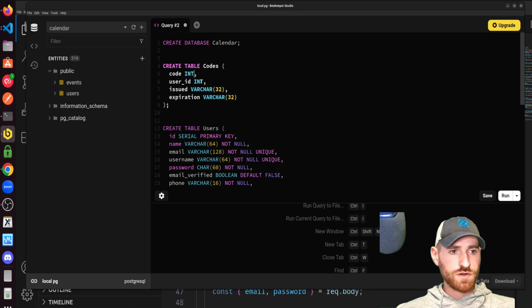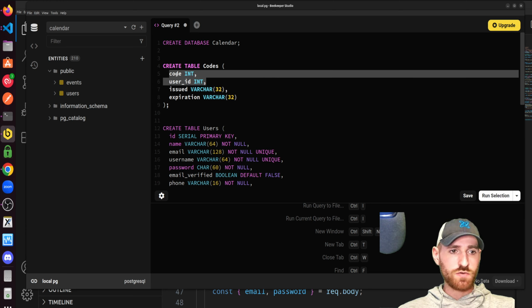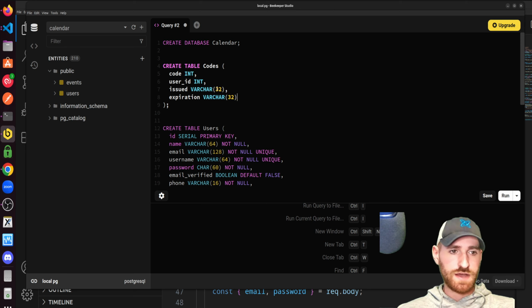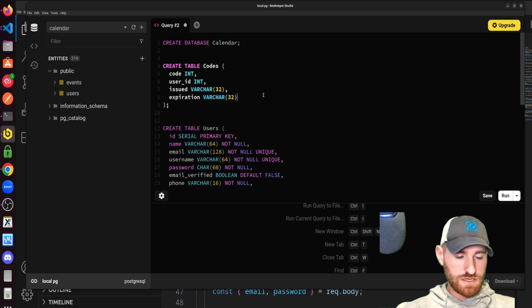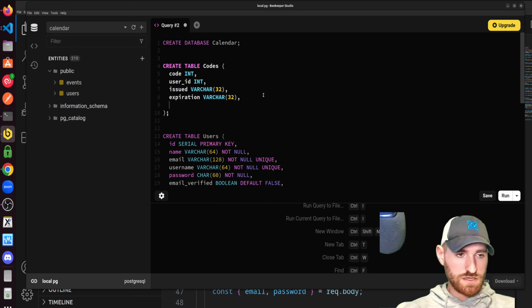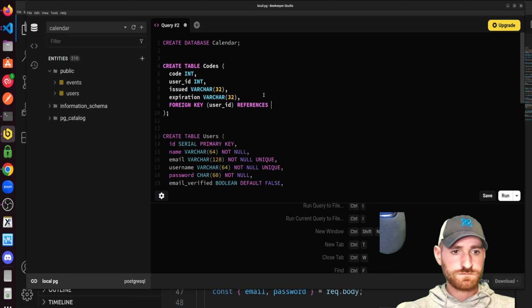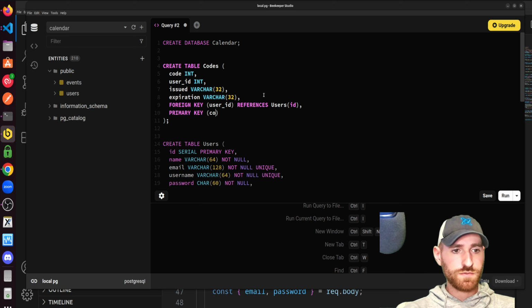All right. So our code here is not going to be our primary key by itself, because it would be exceedingly rare, but you could have two 6-digit codes that exist at the same time. So we'll primary key a code for a user. That'll be our primary composite key. So we do need to foreign key our user ID to our users table. And we'll make our primary key the code and user ID together.